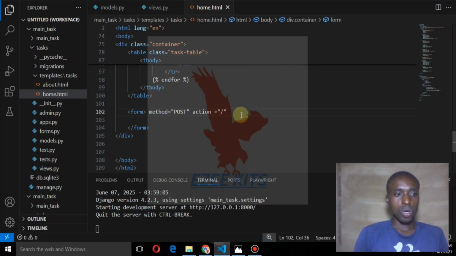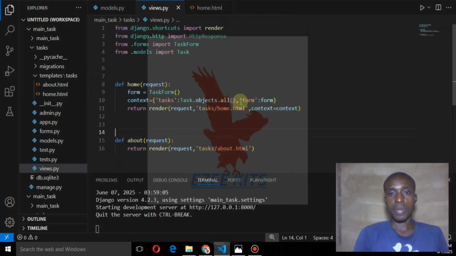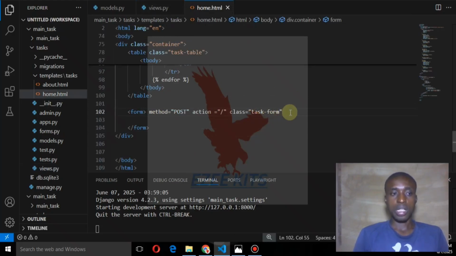The next thing we also want to do is give it a class. The class I want to give it is, let me call it tags form. Just simple as this. And remember that we have actually passed this form to our HTML code, so we can deliberately make use of it.